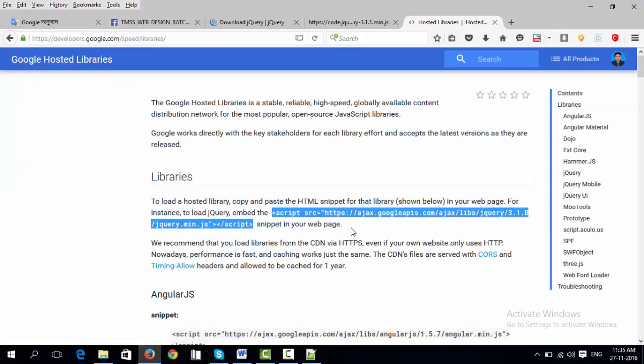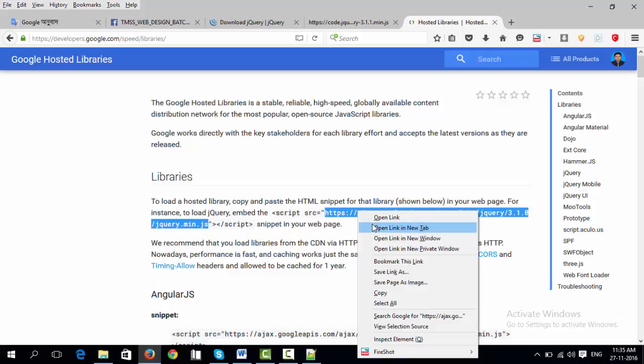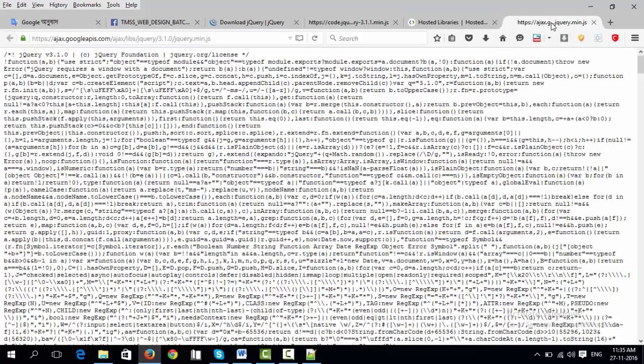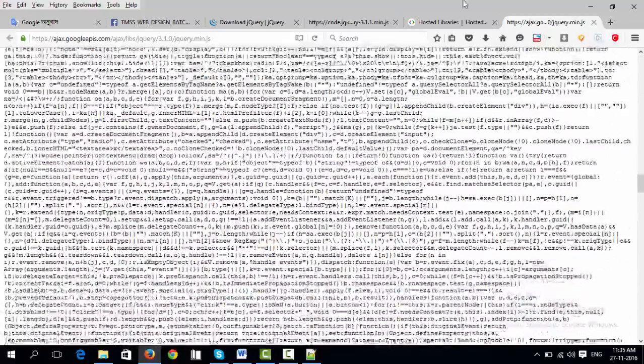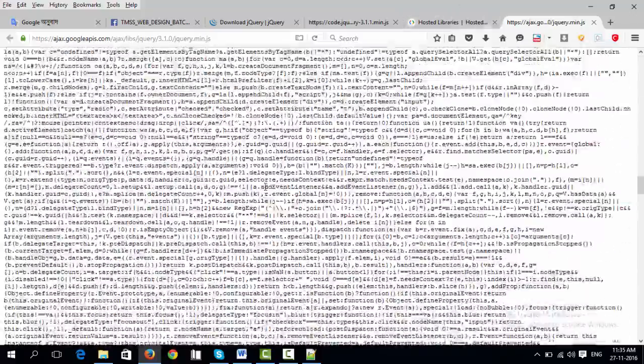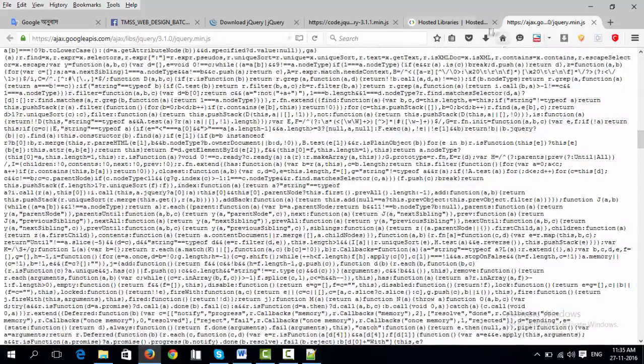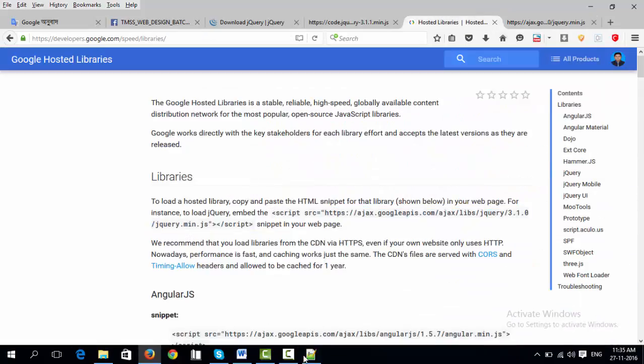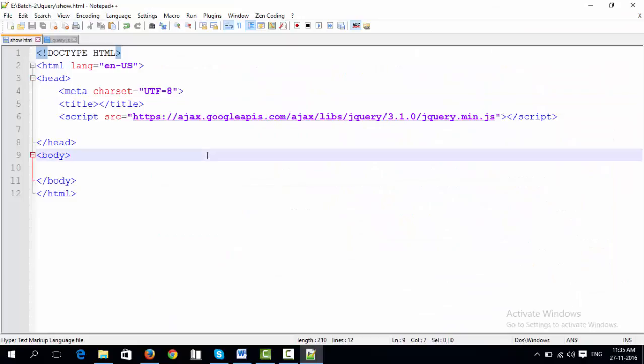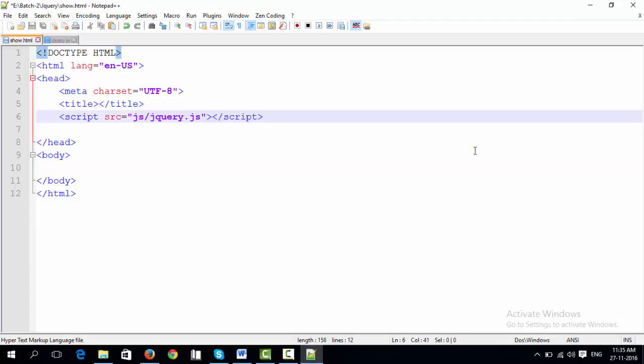Or simply you can download the files from here, just going to this link. You will find the libraries here. Same library file. Very simple. You have used Bootstrap, right? So I think it is very simple for you.